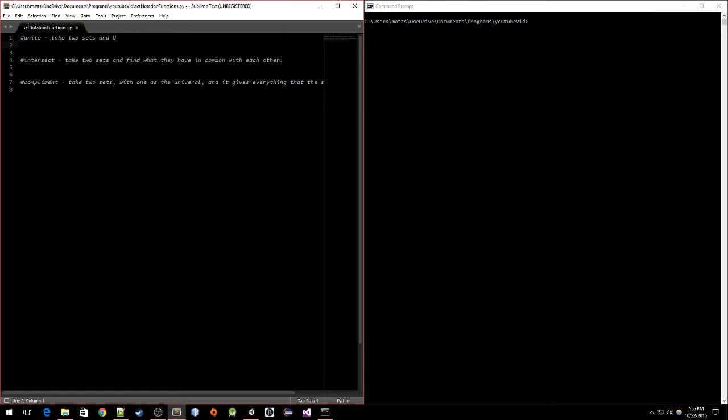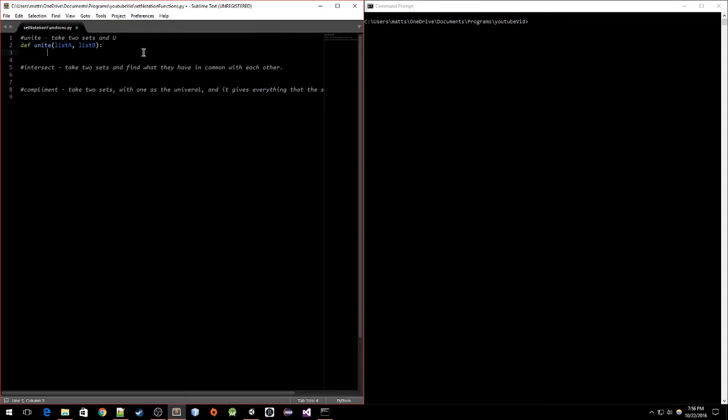So let me come over here. Alright, so to start with a function, we are going to say def to declare, to define a function. And this one we'll call unite. Every function has to have a set of parameters. In this case, we're going to have two parameters. We are going to have list A, and we're going to have list B. Those are going to be our two parameters, right?